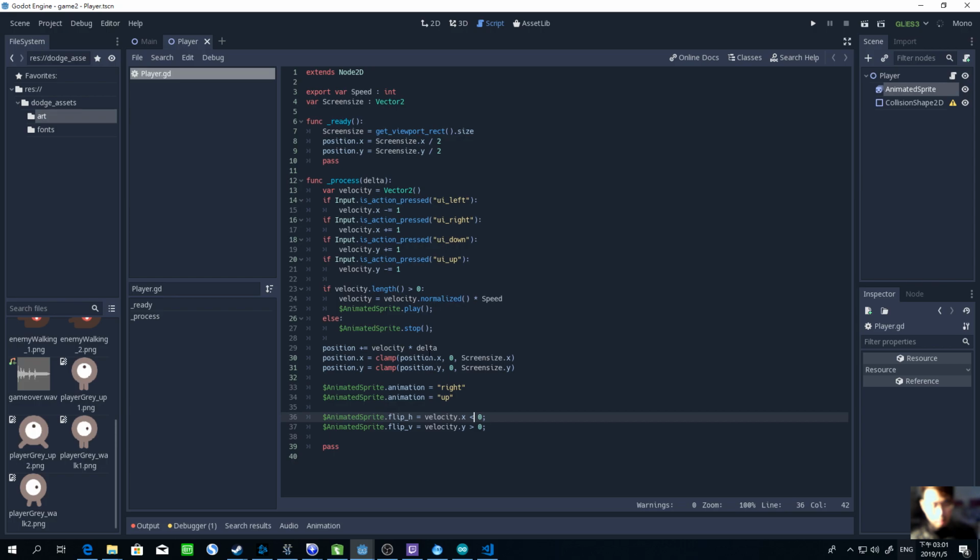So we have just successfully made it. What does that mean? Flip h: if the velocity x is less than 0, then flip h will be equal to 1. If velocity x is bigger than 0, then flip h will be -1. If flip h equals 1, that will be a normal sprite. If flip h equals -1, that will be flipped. You know what I mean? Just a mirror flip.